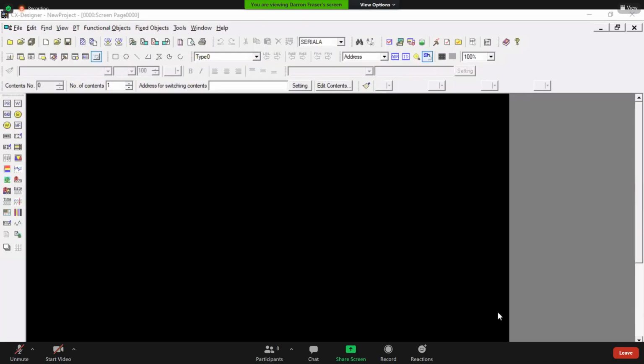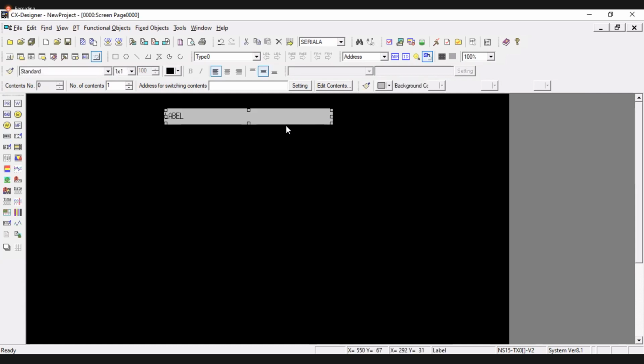All right, so back where we were. So now, we want to design an interface using the CX designer. The first thing that we're going to do is pull out what is called a label. The label is just at the top of every screen, and you're going to describe what the screen is for.